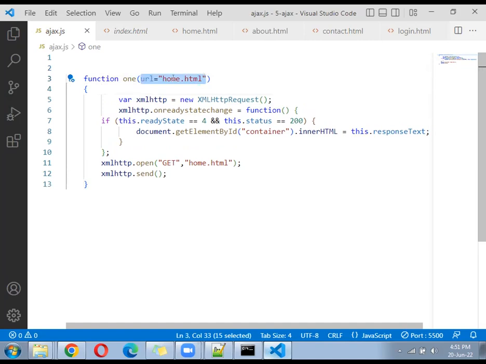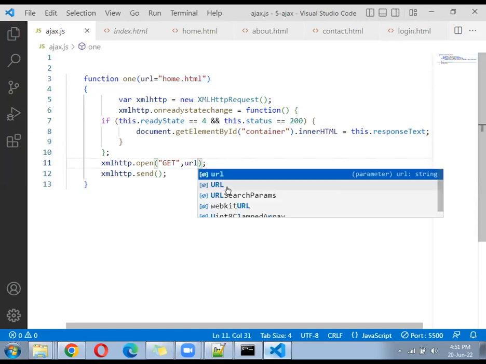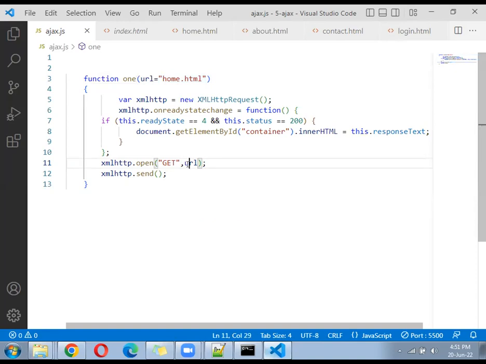So whenever you call this function one will call by default. The function one will have a URL, and that URL is what? Home.html. Now below you can see here written home.html. Remove that and put here call which one? URL. So inside URL what will come? Home.html by default. So by default, once your page will open, it will give you the home.html.